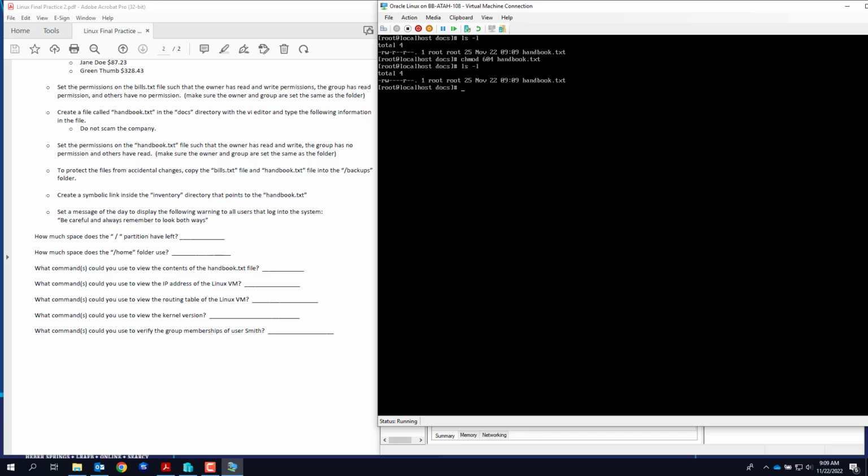We'll verify with the ls -l again. The owner has read and write. That's the first RW on the screen. The group has no permission. That's the next 3 dashes. And others have read. So that's the final R.